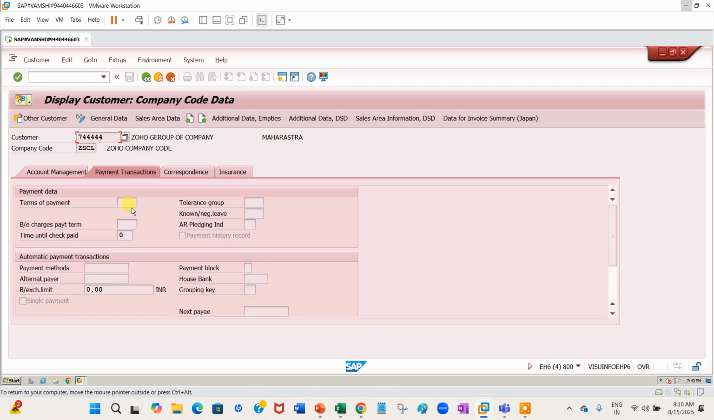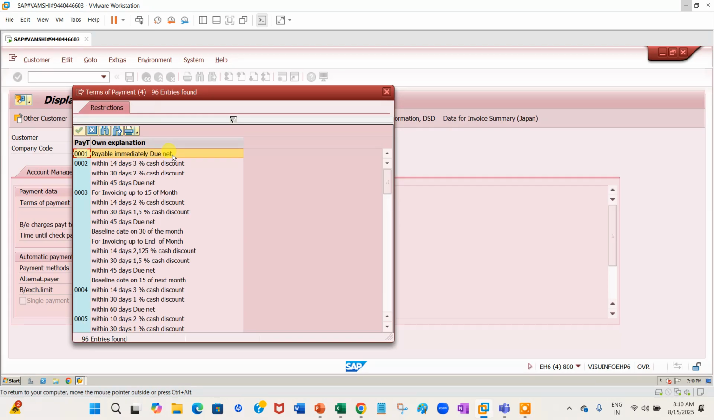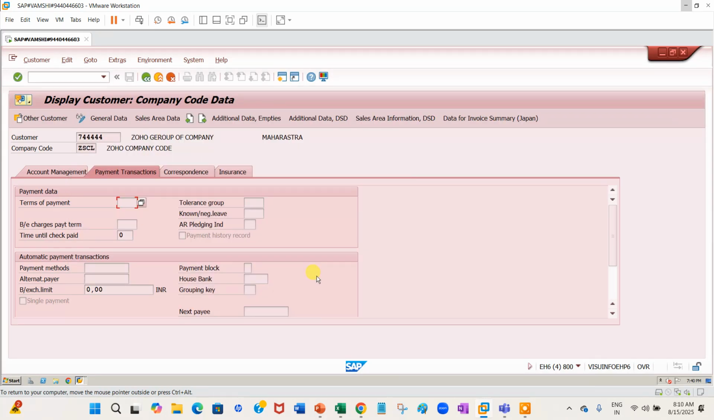When coming to payment transaction, here we have two things. One is terms of payment. What is that? Terms of payment. Clicking here, you see, pay immediately due net. Suppose I take a standard: pay immediately due net within 40 days, 3% cash discount, like that. It is the understanding, or agreement, between the company and the customer.